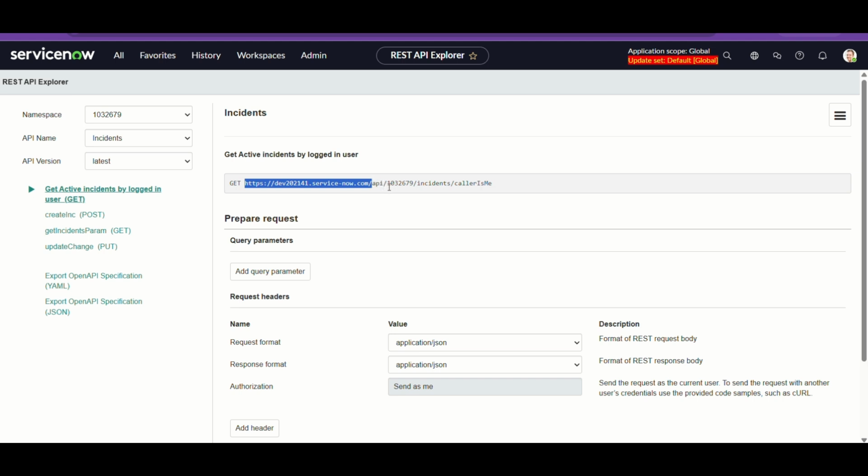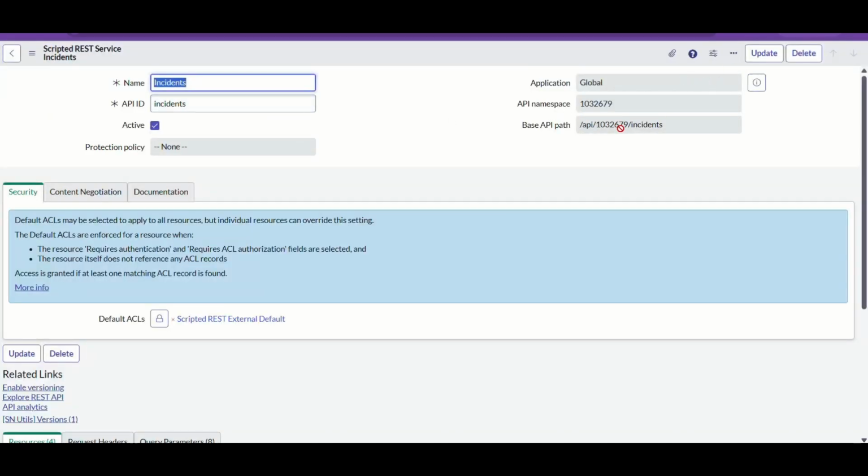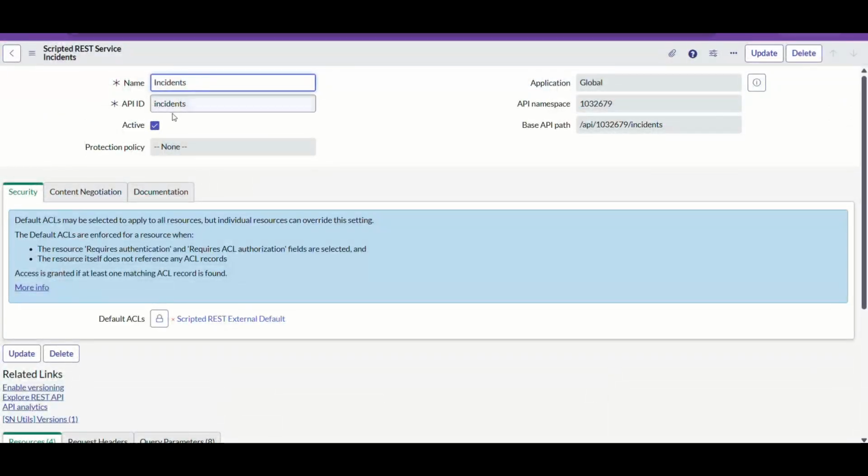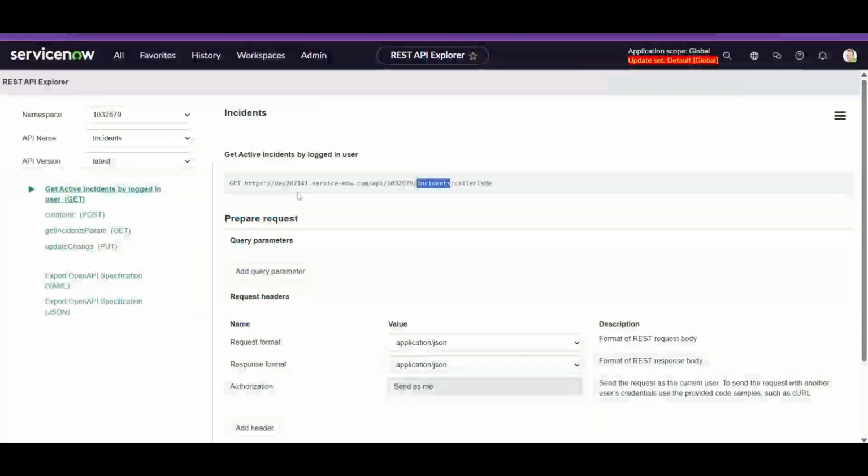URL. Now it is appended with API. This is the custom namespace which is generated when you create a new scripted as service record. This is the namespace. This is your API definition. So when you give a name here, this API ID is auto populated. That is your API definition, and this caller is me.